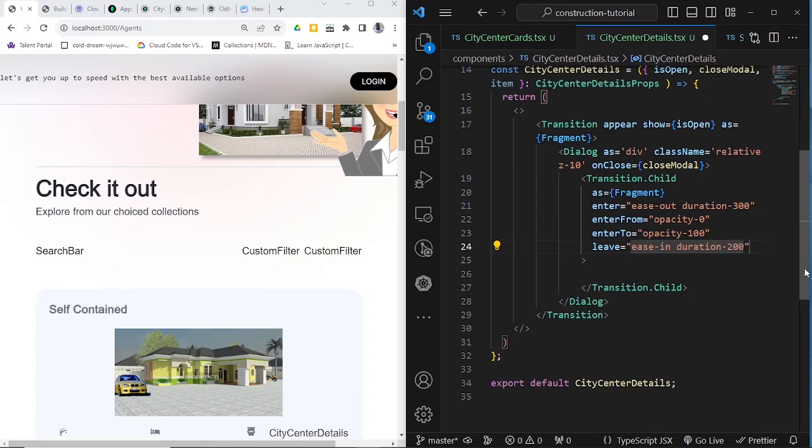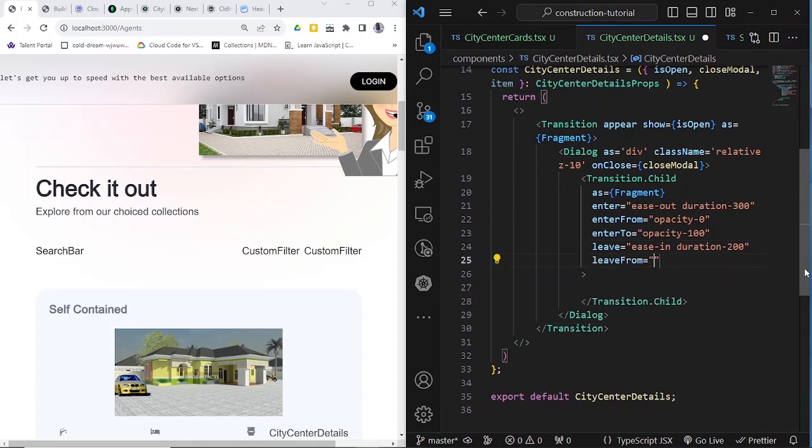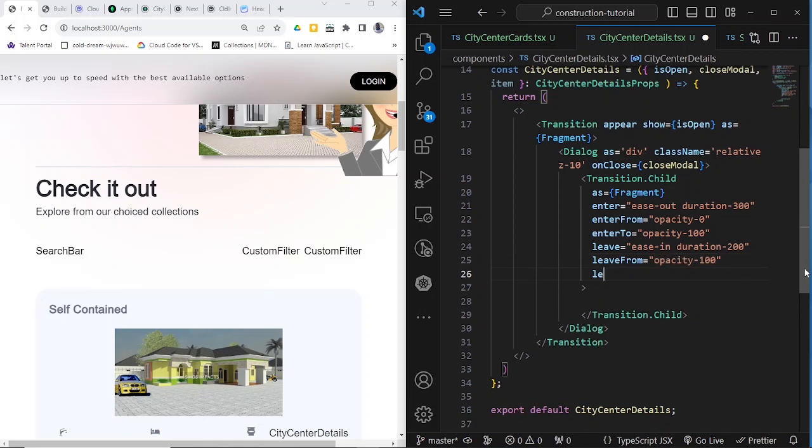Right, leave from opacity 100. Then we have a leave to opacity of 0. So all these, you check out the Headless UI, you will see all of these. All these will help you during your pop-up, those transitions that you see.